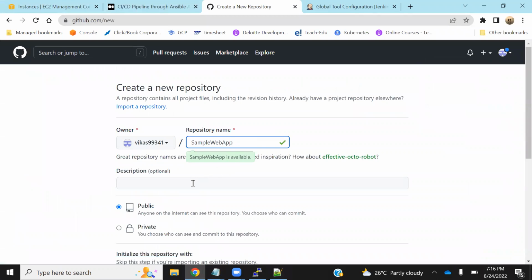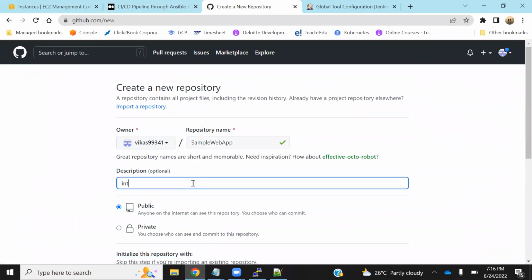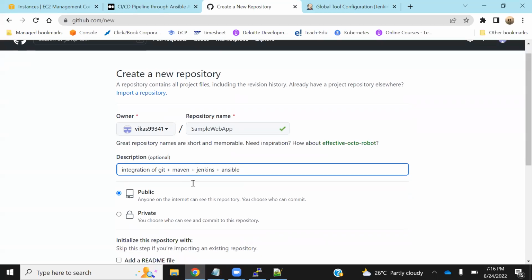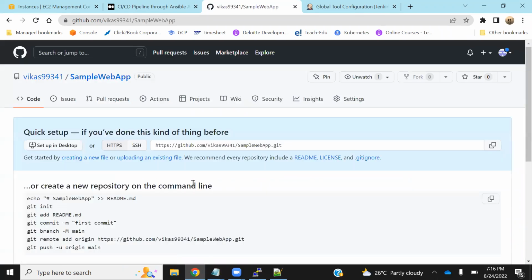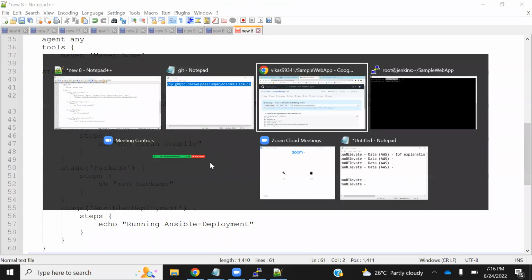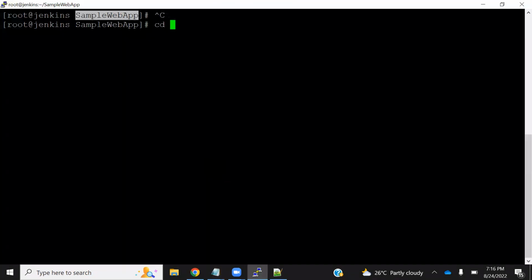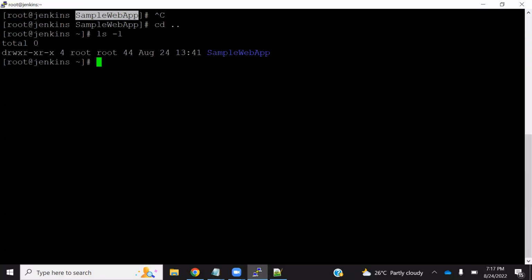So sample web app is the name I have given. Integration of Git, Maven, Jenkins, Ansible. These are the things which I'm integrating. Come here and say create a repository. Okay, now do one thing. Anything which is there from before, let's delete it. So this guy is there from before. Okay, so I'll just delete it and create a fresh one.